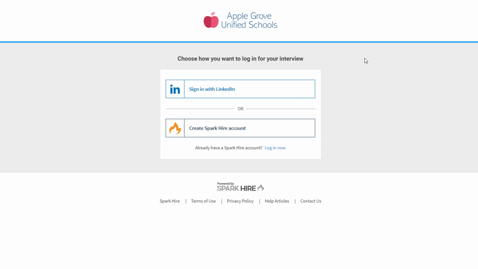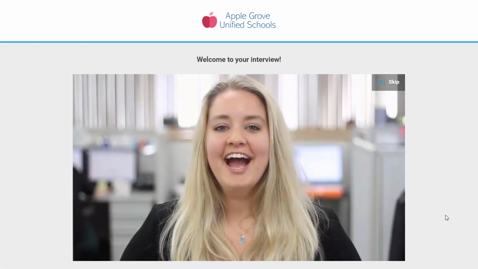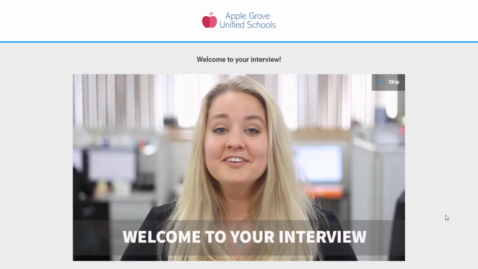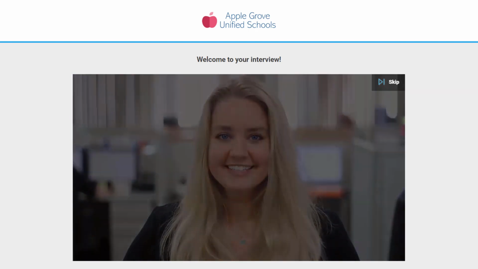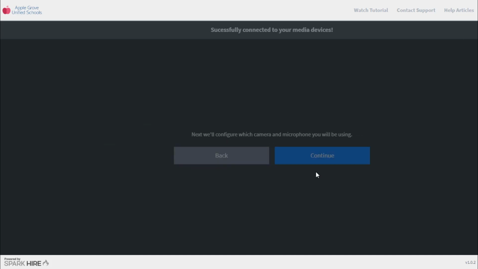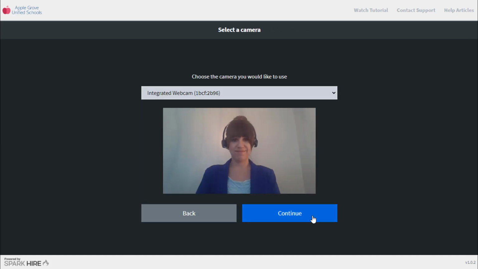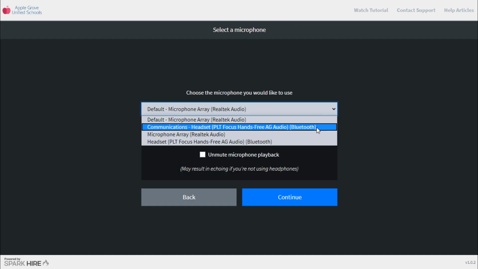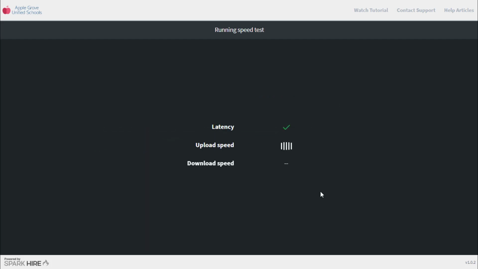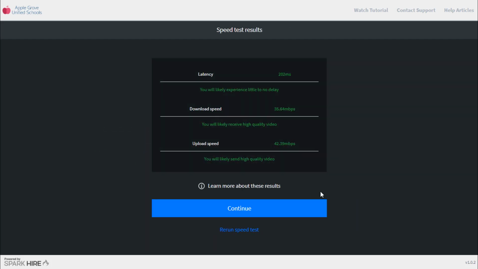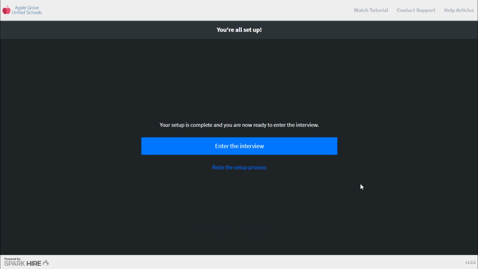They can do this either by signing in with LinkedIn, creating a SparkHire account, or logging into an existing SparkHire account. Once logged in, the candidate will see a video tutorial to let them know how to complete the video interview process. The candidate can then proceed to the next step of the process, which is configuring their microphone and webcam and ensuring that their internet connection is stable. It looks like I'm good to go, so we are ready now to enter the interview.